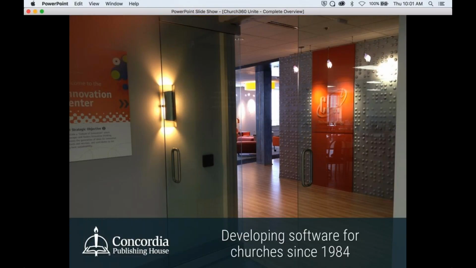We've been developing software for churches since 1984, and we keep digging deeper and deeper into that. Right now we have a lot of really cool products to offer, and we have a lot of awesome things in the works. So this picture right here is of our Innovation Center, and it's where we do a lot of our product brainstorming conversations.